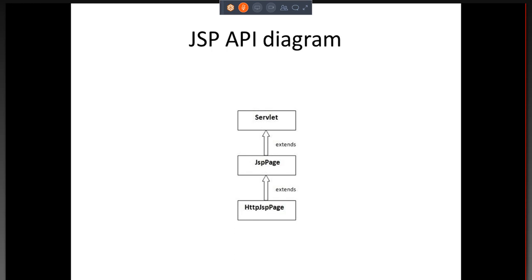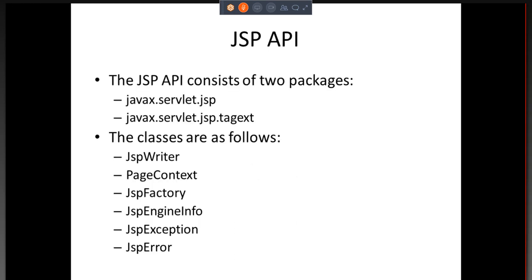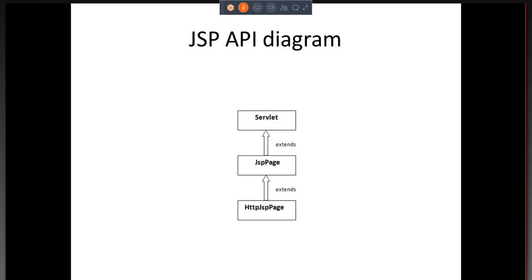And you might be wondering what happens if the JSP is converted into a servlet. Who's calling the service? Who's calling the init method and all such stuff? If you look at the JSP API diagram, HttpJspPage extends JspPage, and JspPage again extends the Servlet interface, because we know Servlet is an interface. JspPage and HttpJspPage are two new Java interfaces in the hierarchy. I've placed this image just for your understanding of how the API works.